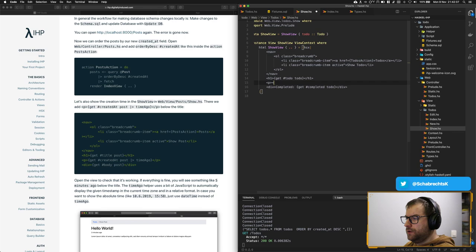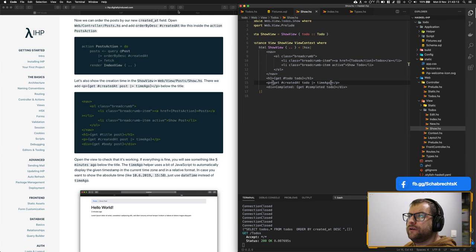I wish it had autocomplete. Apparently it doesn't. It's probably because I don't have the right extension, or I need an extra one. So that's nice. Okay, hashtag created at for the to-do. And then give it this time ago, something like 5 minutes ago below the title. 2 minutes ago.